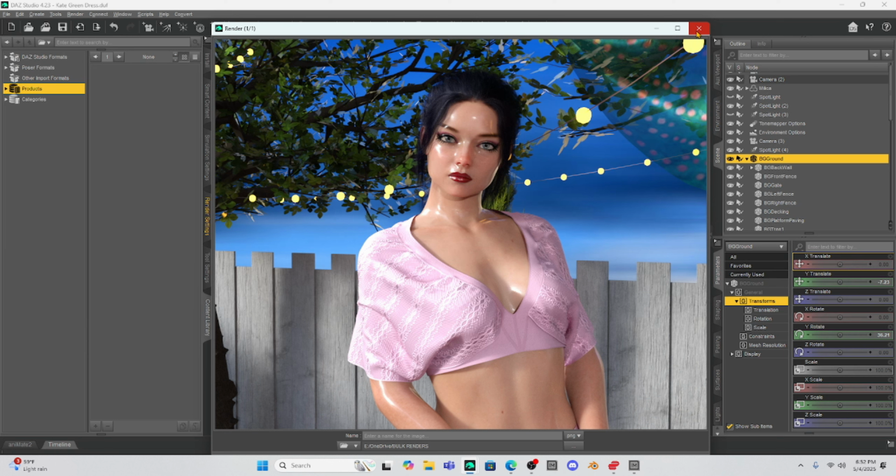But anyway, I'm going to get Milika rendered up here. She's looking pretty cute in her backyard.